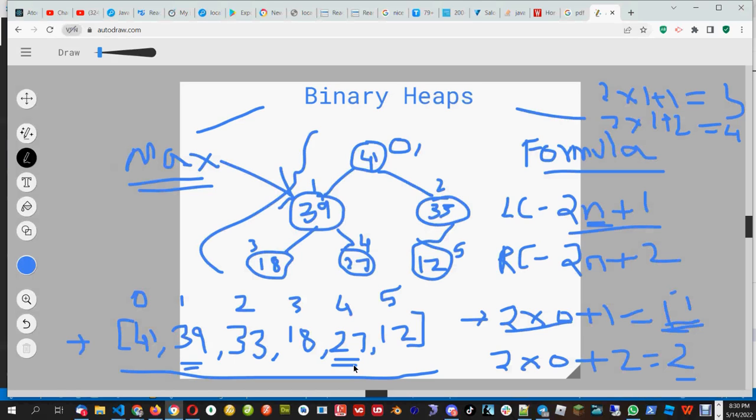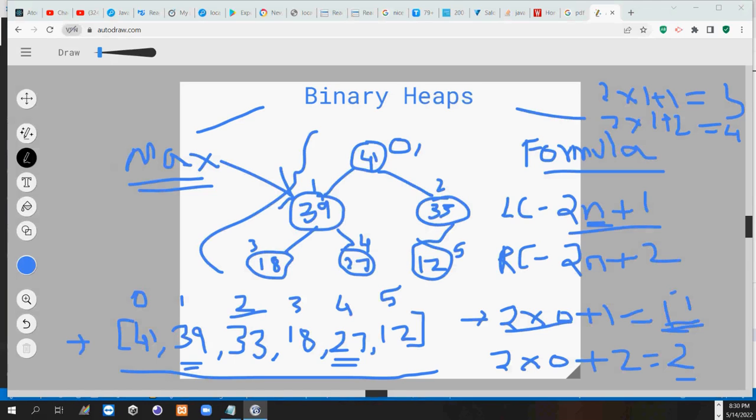Now, can anyone give me the child of 2? Give me the left and right child of 2. Correct. So it is 5 and 6. We don't have an element at 6 yet, but the children of 2 will be 5 and 6. Though 6 is not here, we can expect that the 6 number, if it comes, will become the child of the 2 number.